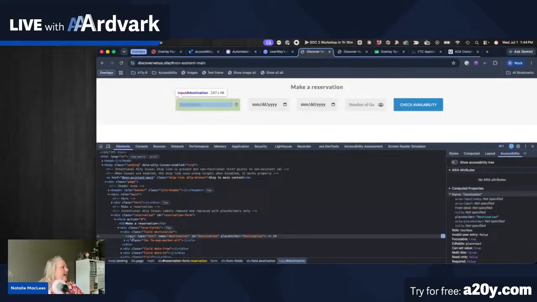So we can see I've got an input. It's got a name, ID, and a placeholder. It's got no label. There's no visible label. And there's no accessible name, right? So if we look in the accessibility panel, labeled by, not specified, ARIA label, not specified, no label, no title. All there is is a placeholder, everything else is just not specified.